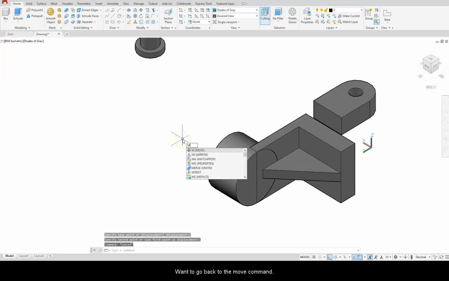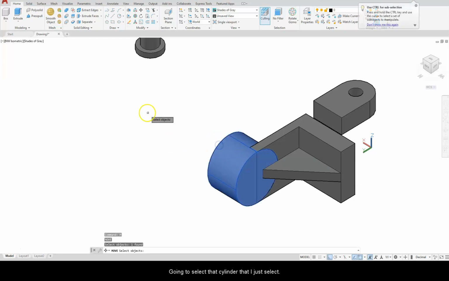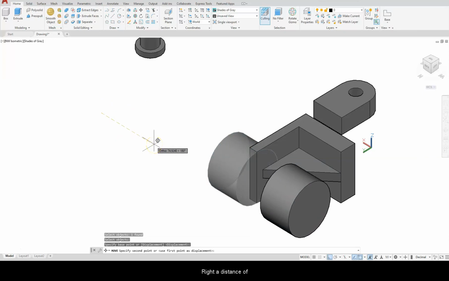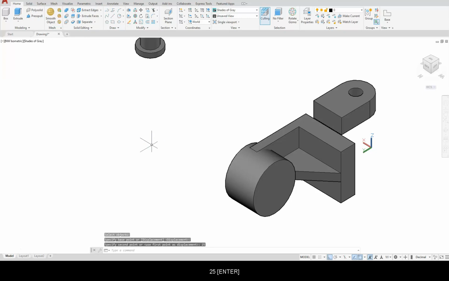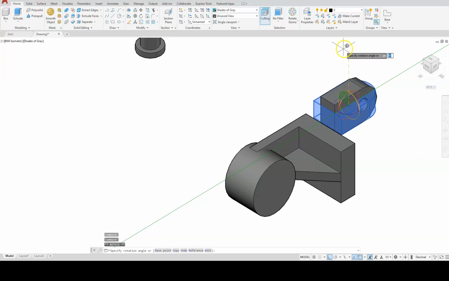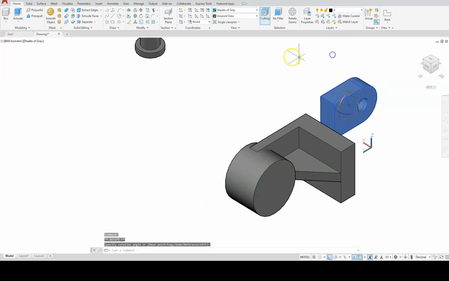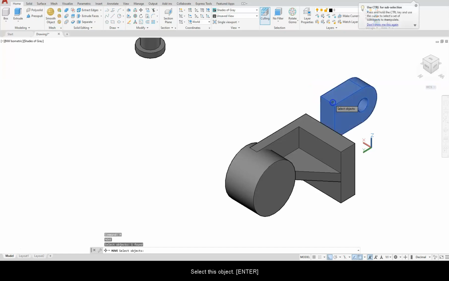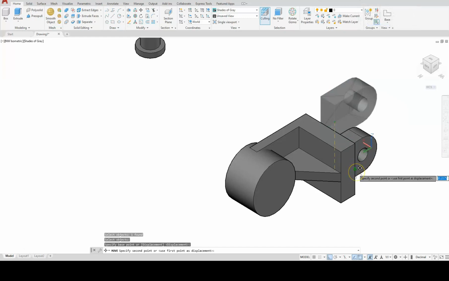I'm going to go back to the move command. I'm going to select that cylinder that I just selected. Enter. I'm going to click a base point here. Then I'm going to drag it to the right, a distance of 25. Enter. I'm going to select this shape, green axis, and I want to make sure that it's standing up. I'll left click, escape, move, M, enter, select this object, enter, its midpoint to that midpoint.